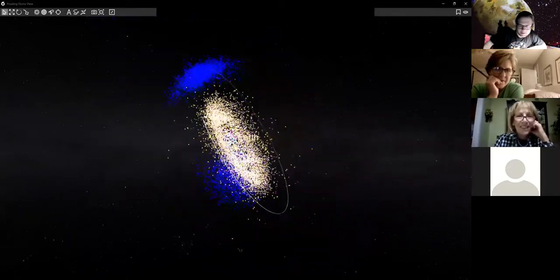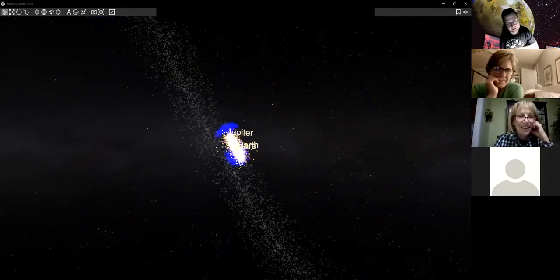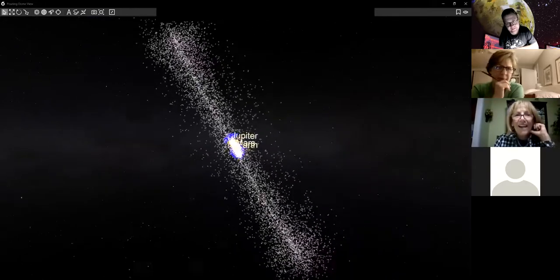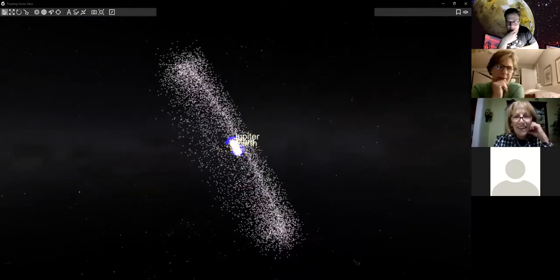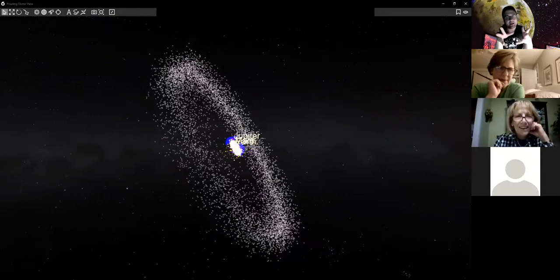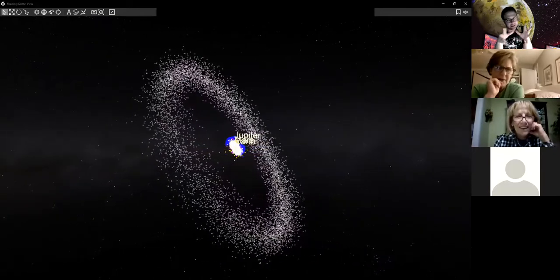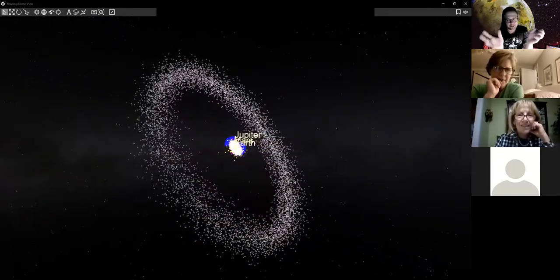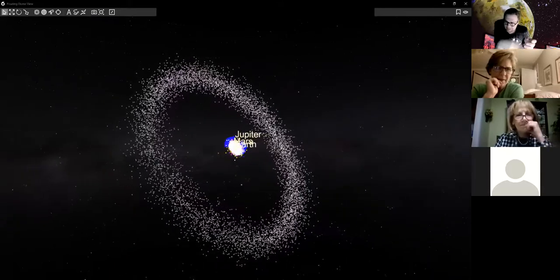There we go. And then when we pull out the Kuiper belt, it's kind of similar to the asteroid belt in that it's a body of, in this case, icy objects that have been pulled into an orbit by the sun, orbiting around it.